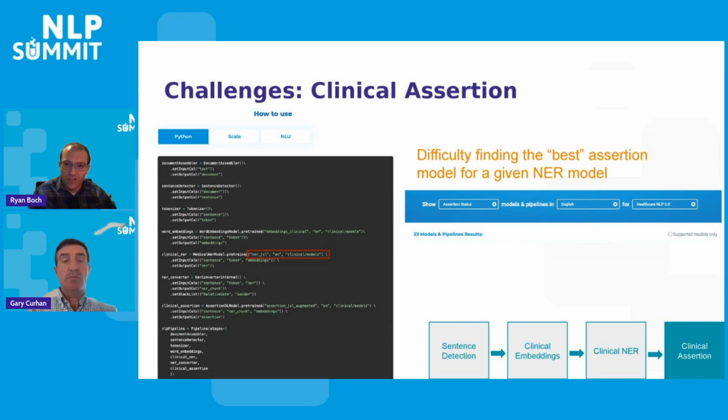But then I go to the assertion and I'm like, okay, which assertion model do I use? And I approached Johnson Labs and I said, hey, I want to know the best assertion model to use with this NER model. And they replied to me that you can use any assertion model with any NER model. And I'm like, okay, well, there's 33 assertion models here. Let's say I can narrow that down to 5, based on the model description and the assertions that it's making. So I have 5 assertion models and 5 NER models. That's 25 model combinations to manually evaluate, which is not really a practical thing.